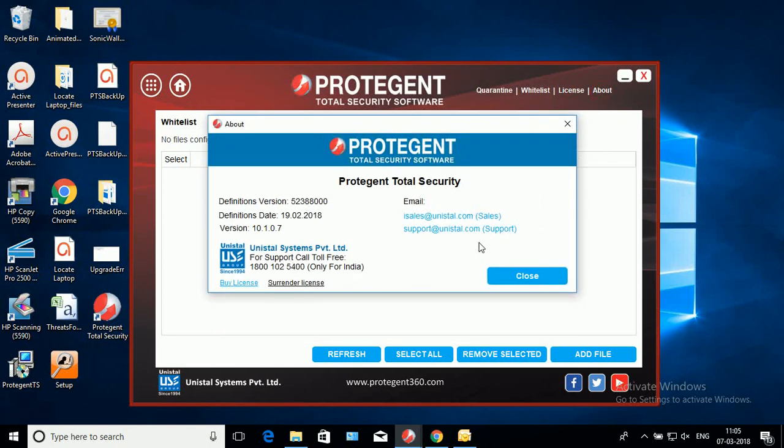About, click on About to get to know the information about PTS: definition, version, definition date, version number. You see here surrender license. This is a very important feature.